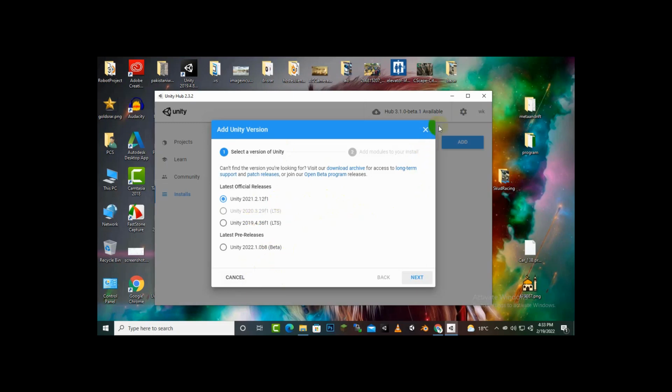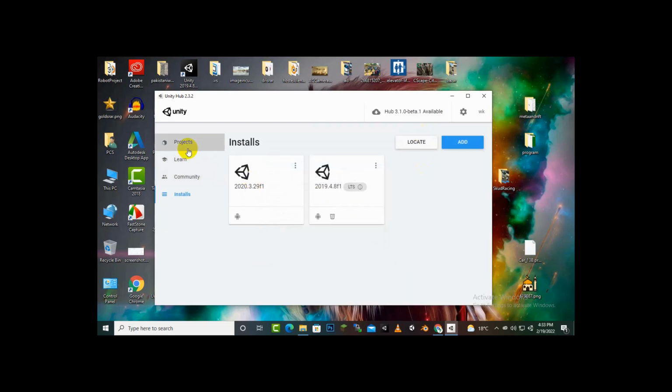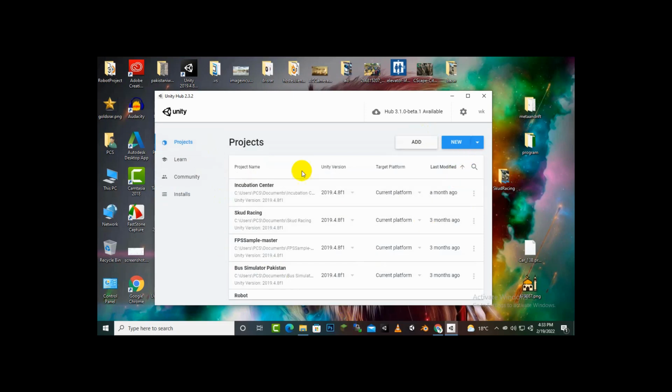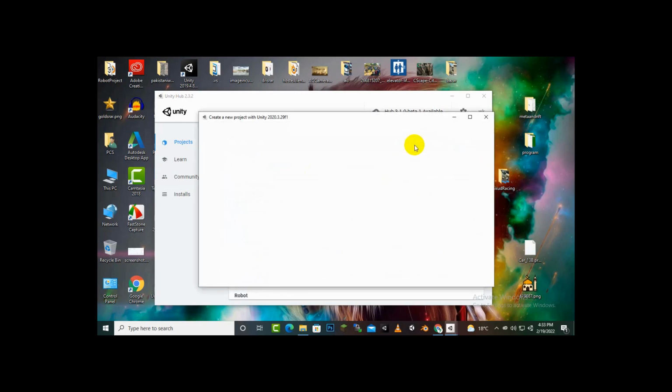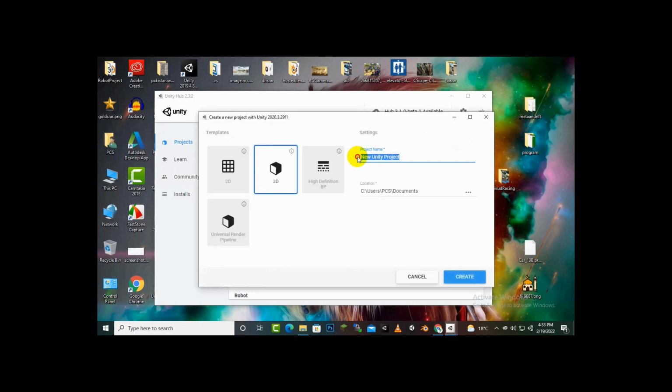After installing, you can go to your projects and here we can create a new project. So we'll click here. You can directly click on new as well. If you want a particular version, you can click here and we can click on 2020. Here we can enter the project name, and the name of our project will be Unity Environment.